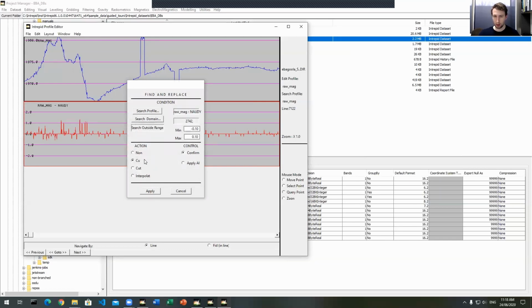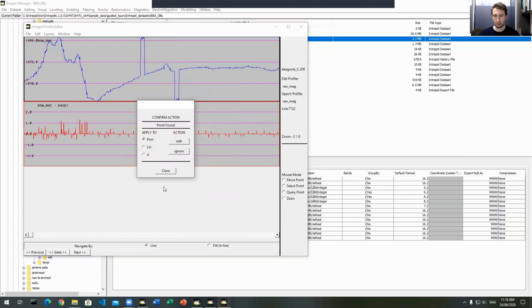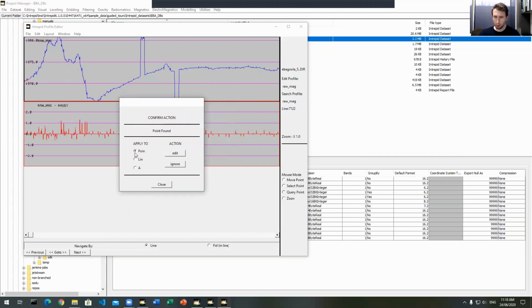And we would like to, for our control, confirm each one initially, and we're going to interpolate across. So choose Interpolate, click Apply. I'm not sure why these are cutting off like this, but we want to apply to the point, and we're going to go through one by one, at least initially.